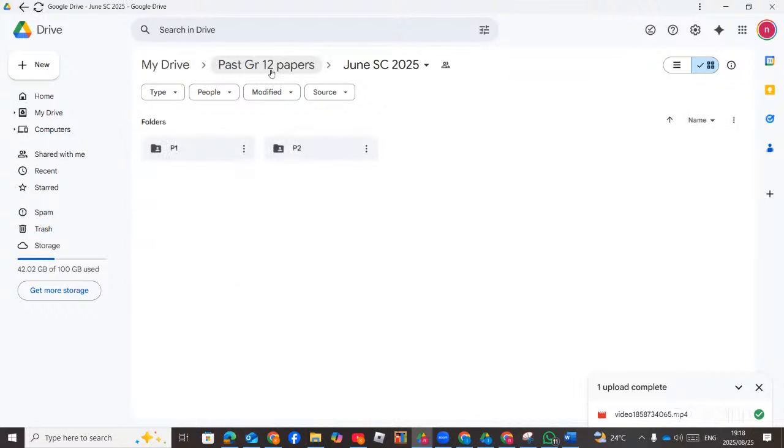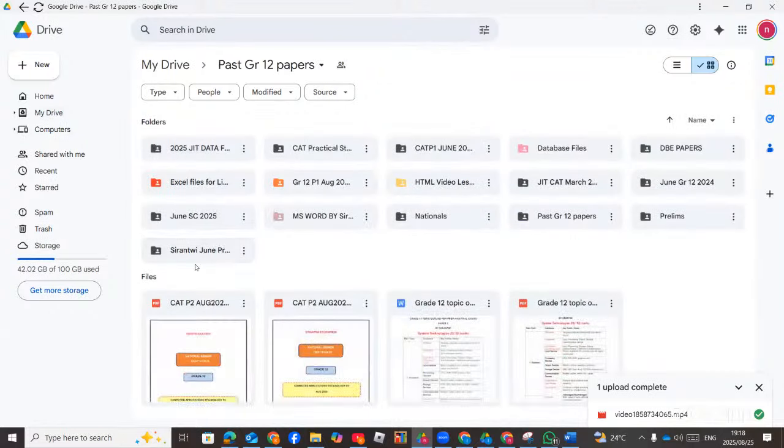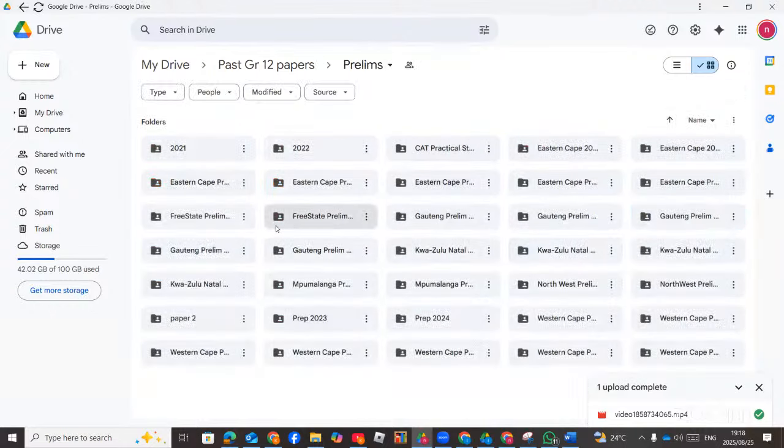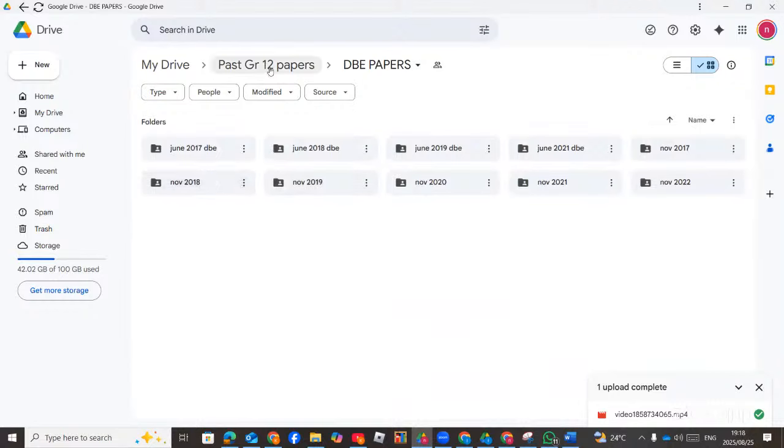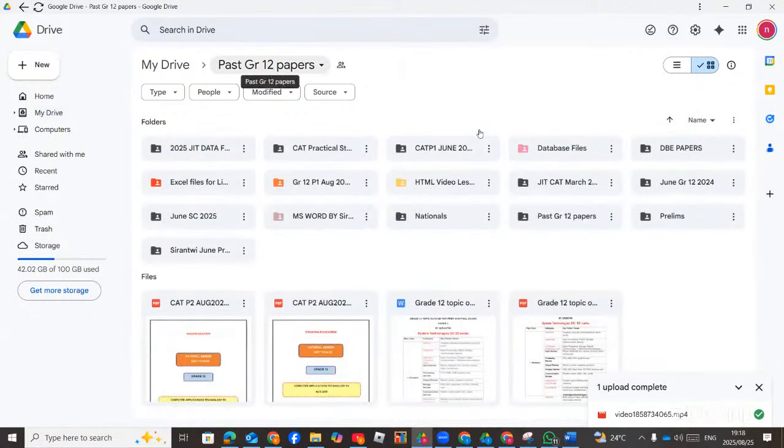You can just use it tonight. Then again, the June paper that I said is also there, and the one for this term, the one that I said, is also here. So you can go through each of them. If you want DBE papers, previous question papers, you go to the national papers and different prelim papers. You see them here. Different prelim papers, you get them for each year. DBE papers also, you get them here. So you have a lot of papers at your disposal that you can try to use tonight.